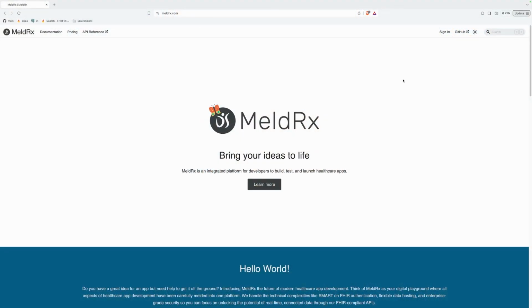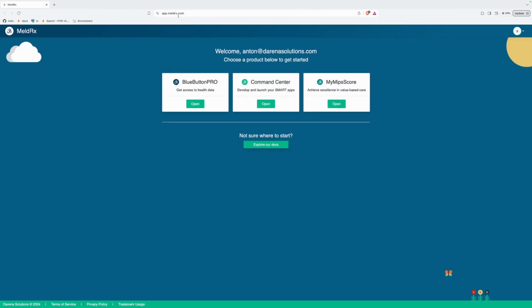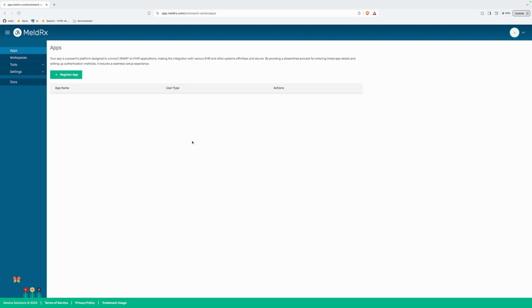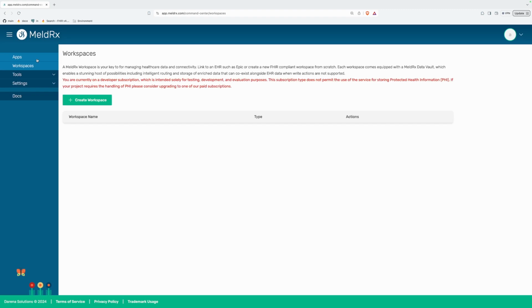Here I am on meldrx.com. What I'm going to do is sign in. It's going to pop me over to app.meldrx.com. I'm going to open up the command center. I'm already signed in. And here, if I zoom in just a little bit, I have apps and workspaces that I can manage.